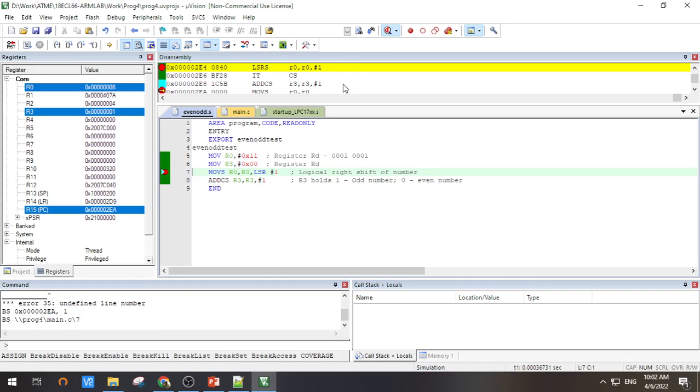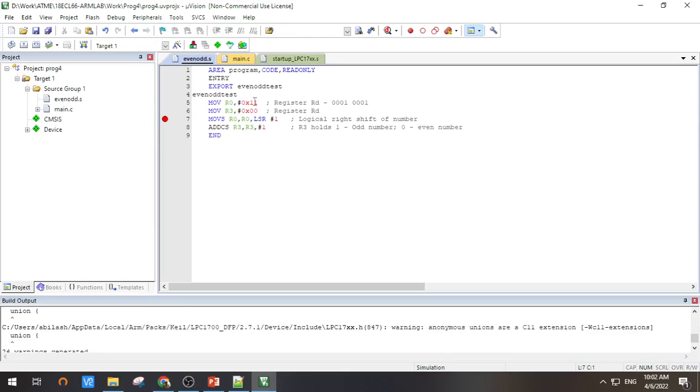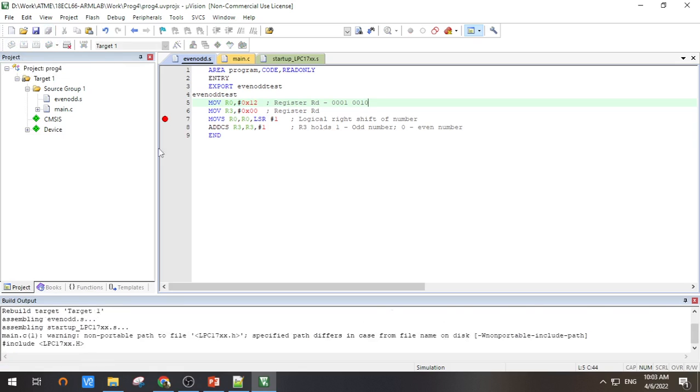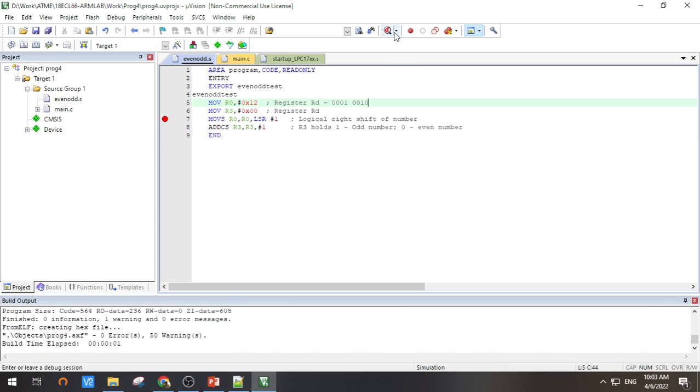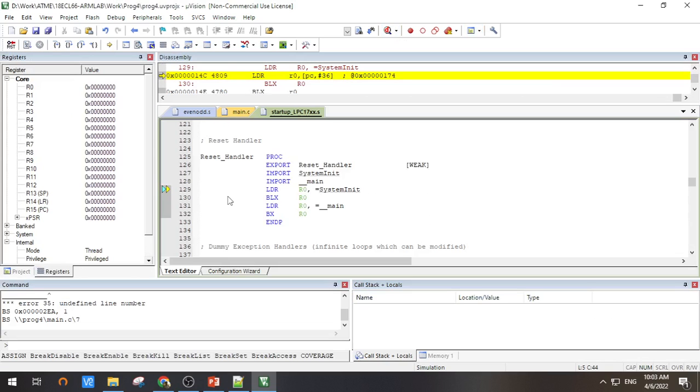Let's check if it works with an even number. So now I am going to make this 1, 2. So when I am saying 1, 2, what really happens is this number is going to become like this. So this is an even number for us. Let's check if things work out there. I'll rebuild the target again, and let's put it into debug mode.